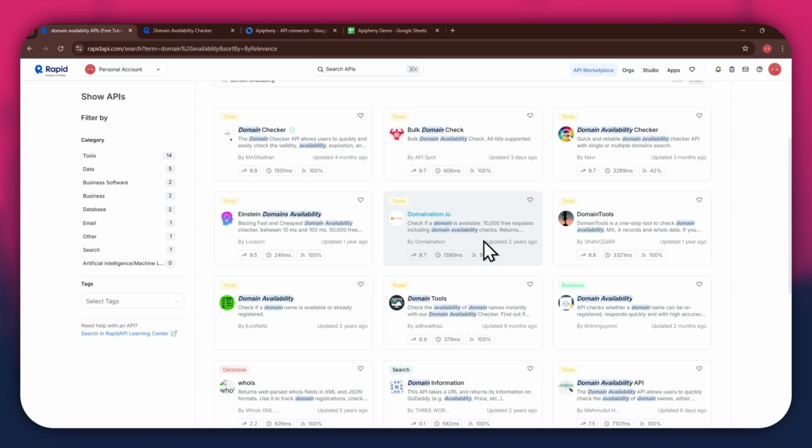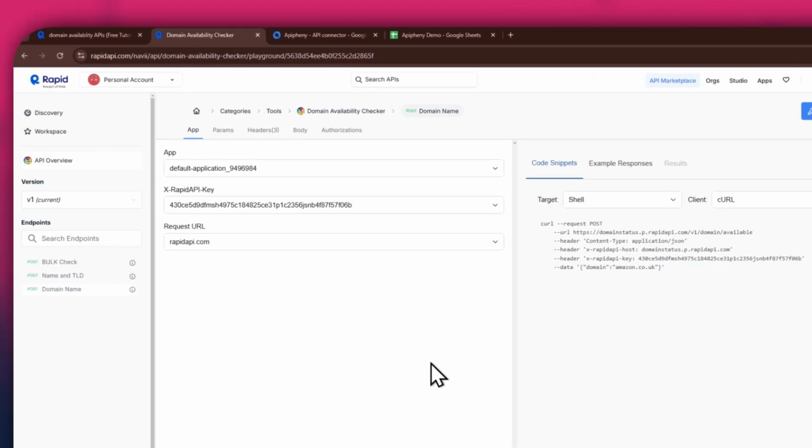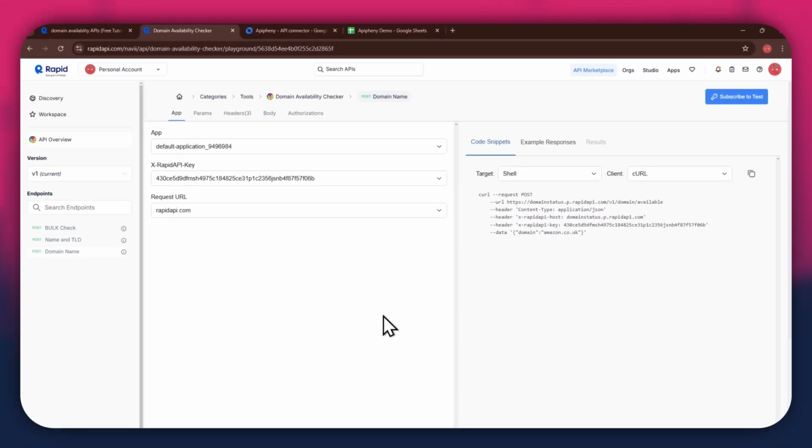For this example, I'm going to use the Domain Availability Checker API. Simply click on the target API and this type of window will open up. Here, you will have all of the required details like API key, endpoints, and code snippets. In order to get started with a certain API, you will need to subscribe to it first.